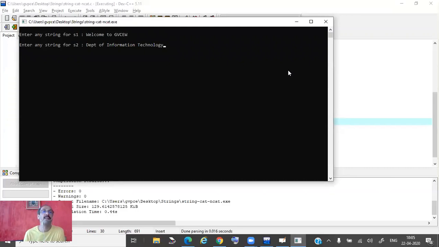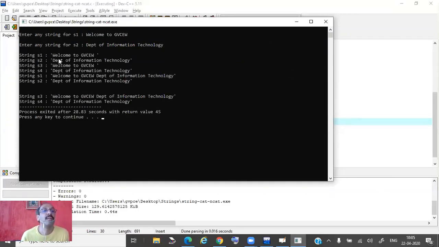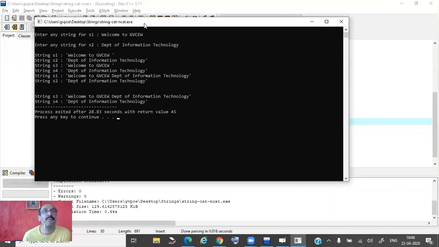We combined that as a single string. Now I am dividing into two strings. String S1 is "welcome to GVP CEW", string S2 is "Department of Information Technology". Similarly, string S3 is "GVP CEW", string S4 is "Department of Information Technology". After that, we are displaying string 1 and string 2. Previously, we have used strcpy. That's what we have done.